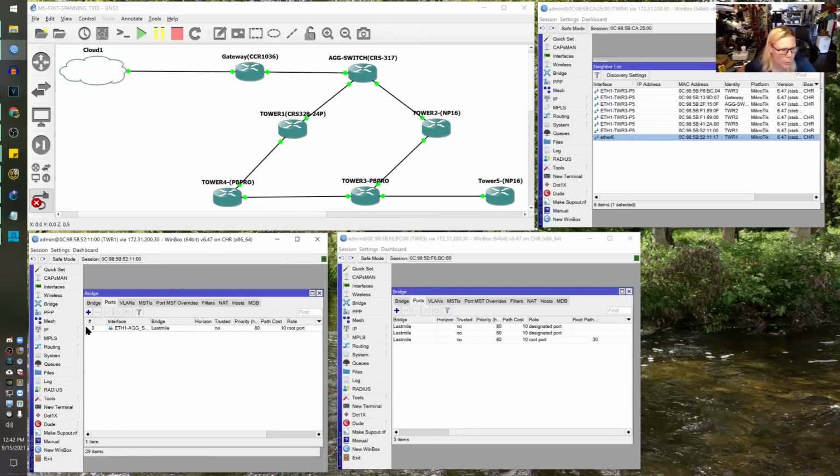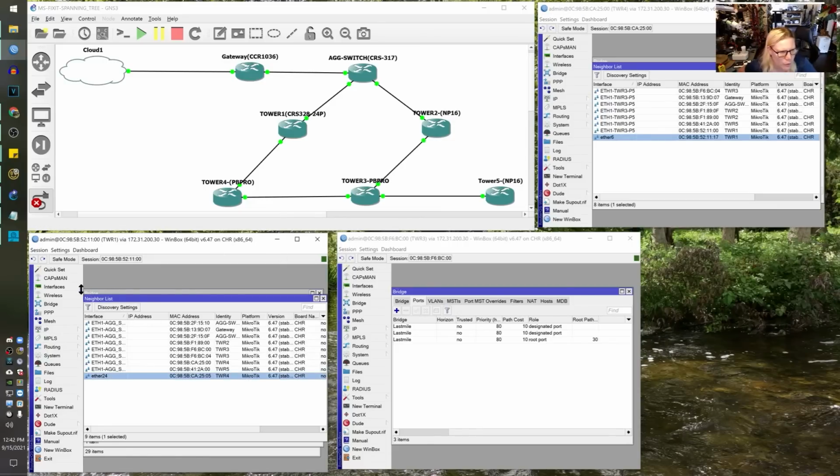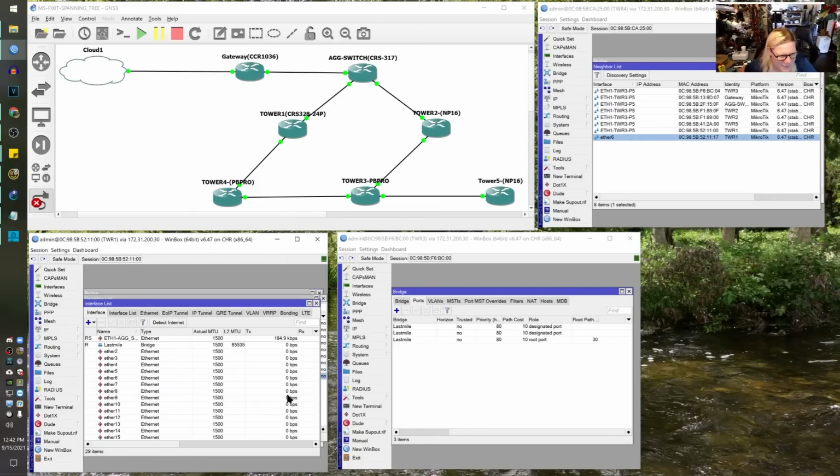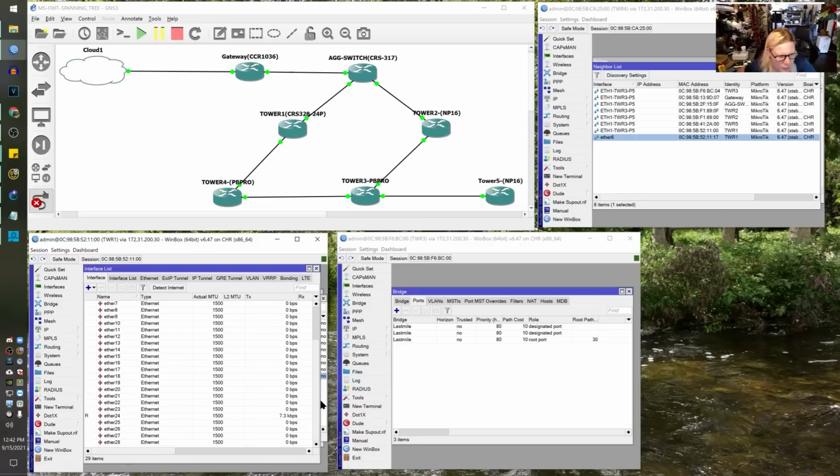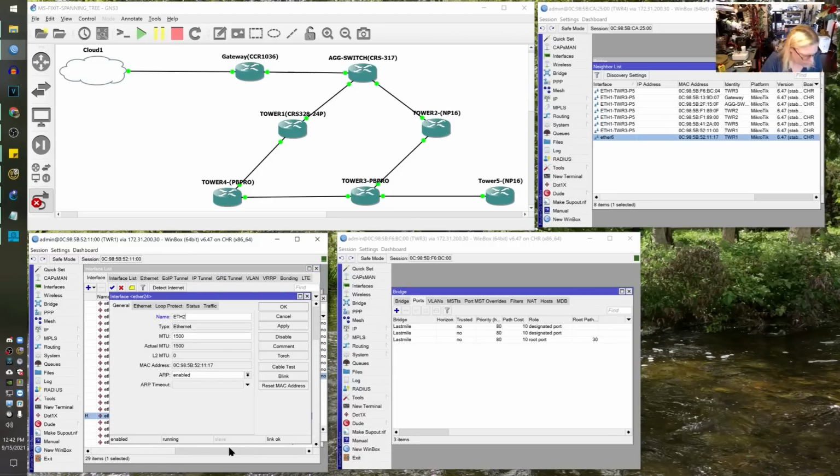So now let's go over to Tower 1 for a second. Ethernet 24, we see Tower 4. Let's label our interfaces. I love science. This is great. Where are all my interfaces? There we go. So there it is. So ETH24, and that's going to be Tower 4, port 6.